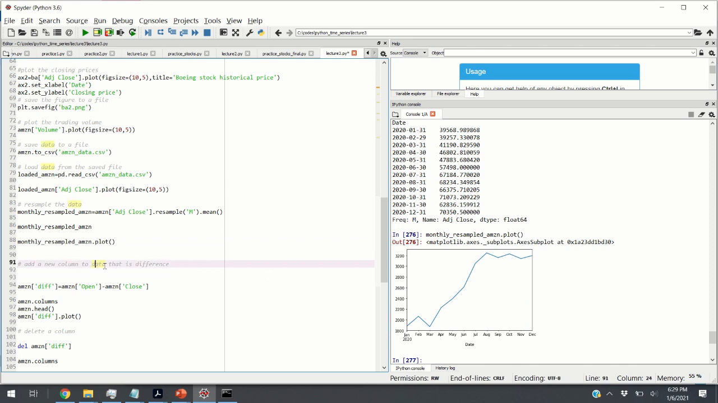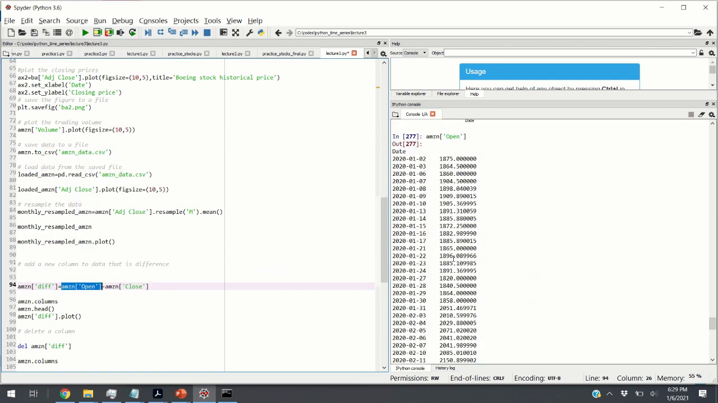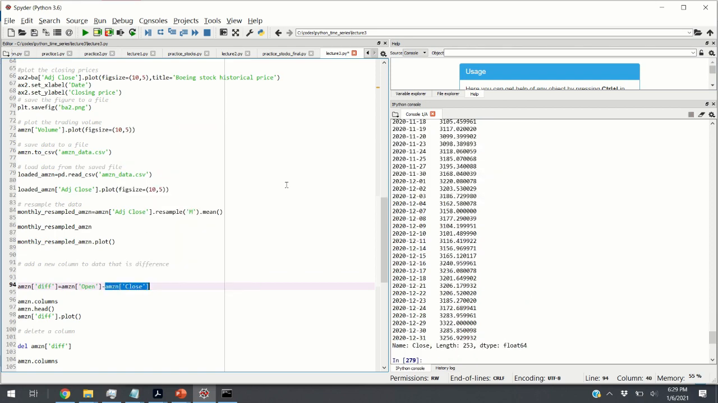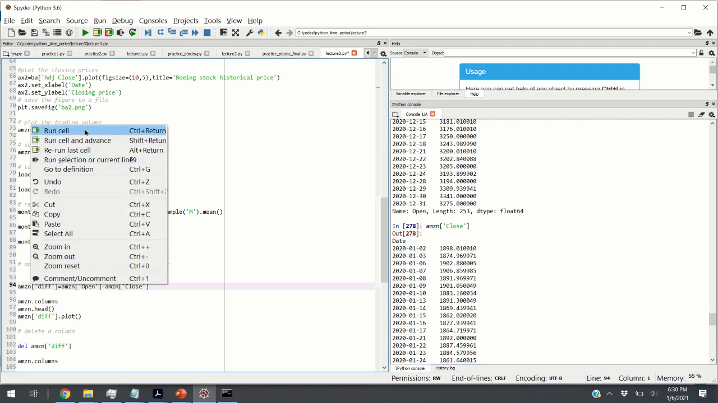How about computing a difference between the open and the close price in every trading day? Well, you can simply select, by executing this code line, the open price, then you can select the close price. And let's say that we want to compute the difference between the open and the close price, and that we want to assign the computed series to another column that we are going to call the difference. By executing this code line, we can achieve that.